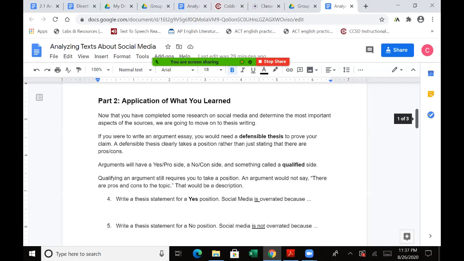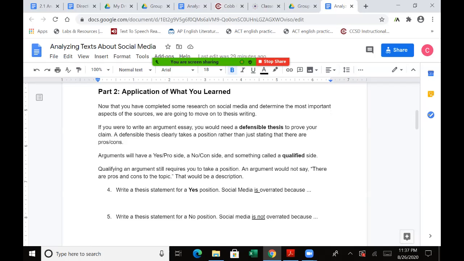An application of what you have learned. Arguments either have a yes, a pro side, a no side, or something we called a qualified, which is mostly some yes, or mostly no. You're going to write a defensible thesis. A defensible thesis is an opinion that clearly takes a position rather than stating that there are pros and cons. Qualifying an argument still requires you to take a position.